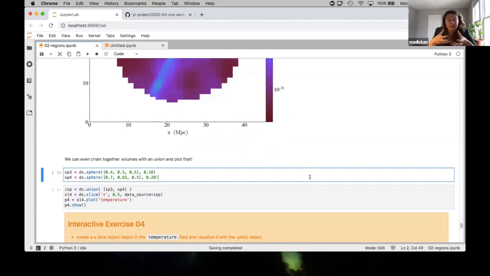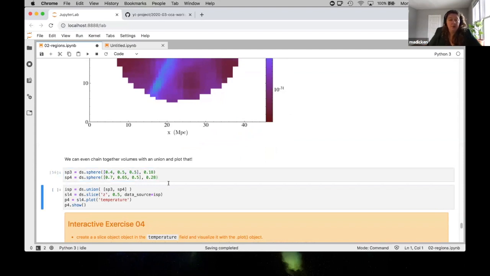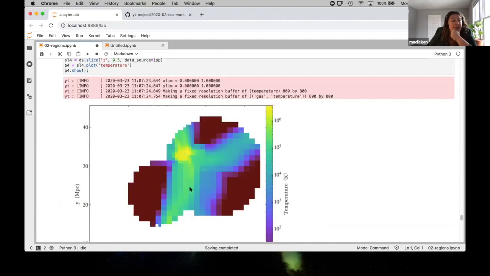We can even chain together volumes and do unions and plot that. So I'm going to create two different spheres, and their center points are not at the center of my domain. I've made them slightly kitty corner from each other and with different radii. So that's sphere 3 and sphere 4. Then I'm going to do a union of those two spheres, so that's joining them together. That is the additive, so this and this. Then I'm going to use that particular union object as a data source for my next slice, and I'm going to plot that. Okay, so now we can see these two different ones.